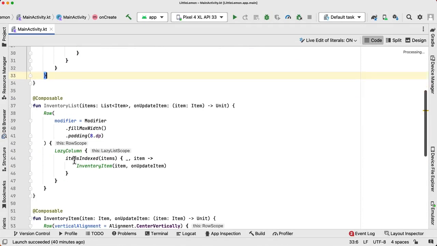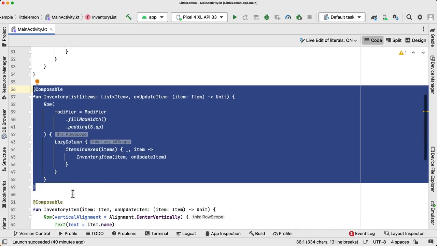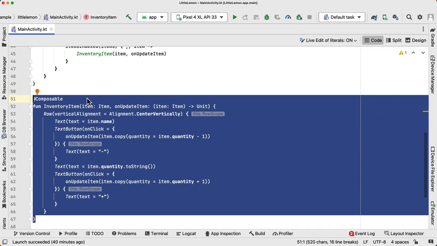The inventory list composable displays the list of inventory items. Each inventory item presents an item name, its current quantity, and 2 buttons to increase or decrease the inventory by 1. I will now add what the app is missing, which is code to read data from a Room database, bind the data to the screen, and update the Room database data.